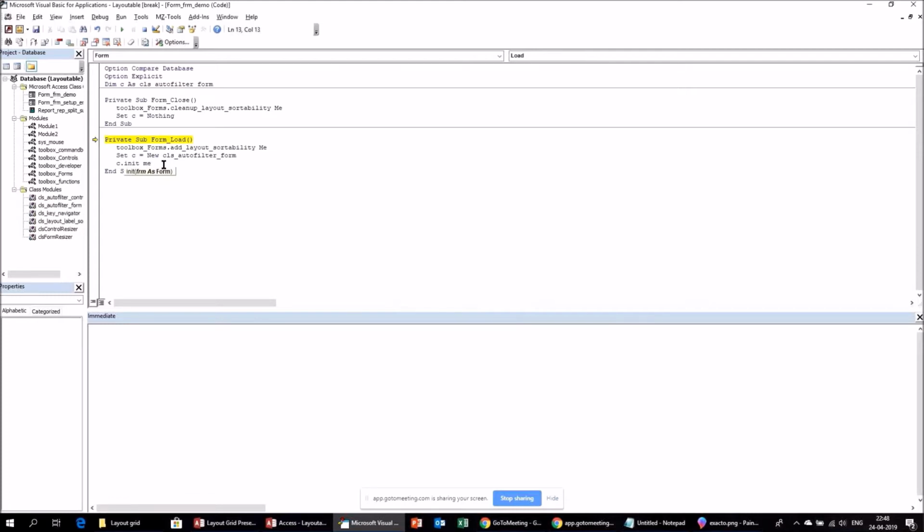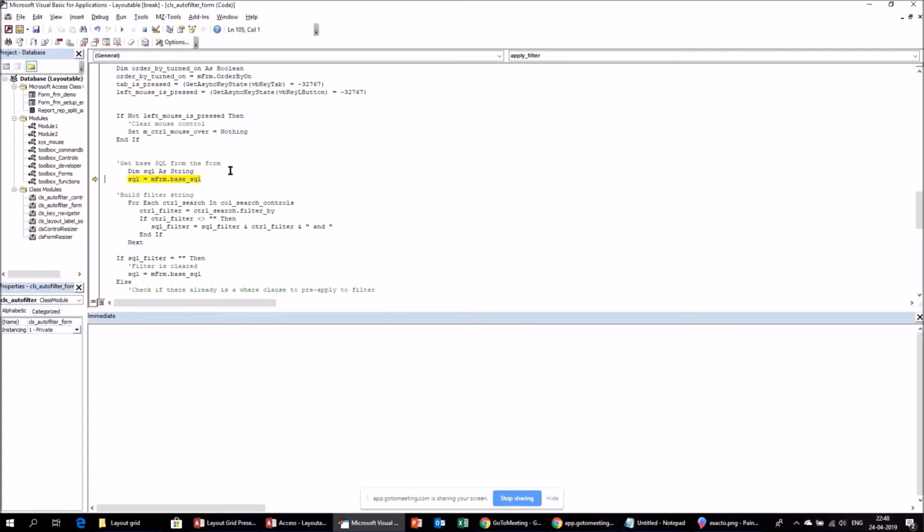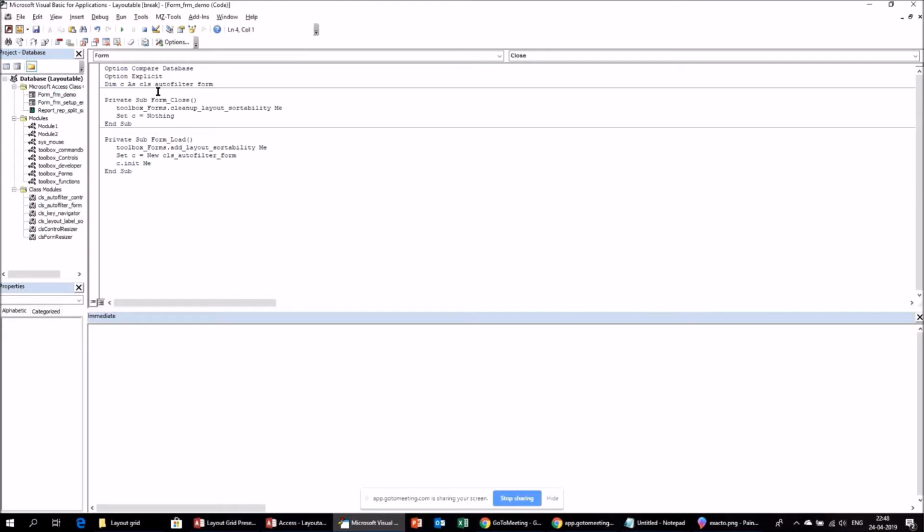And I have to pass in a reference to myself. So I have these controls up here. Let's see if it works. If it works, I can just write something up here. And of course it doesn't work. I have to add my base SQL. I forgot about that. So my base SQL is what the SQL should look like for my form if I'm not doing any changes to it.